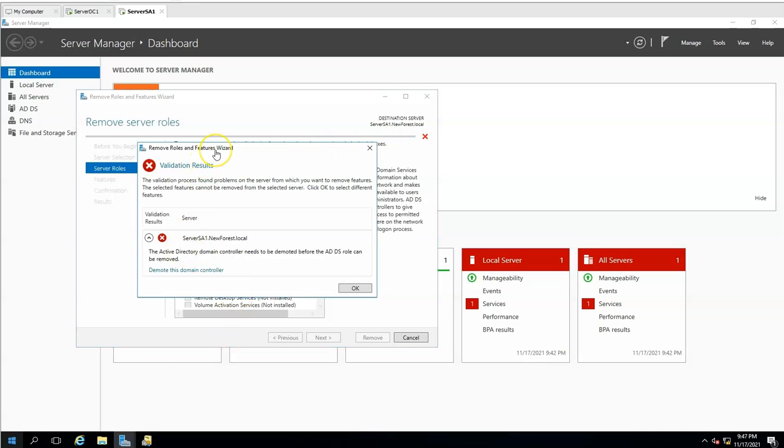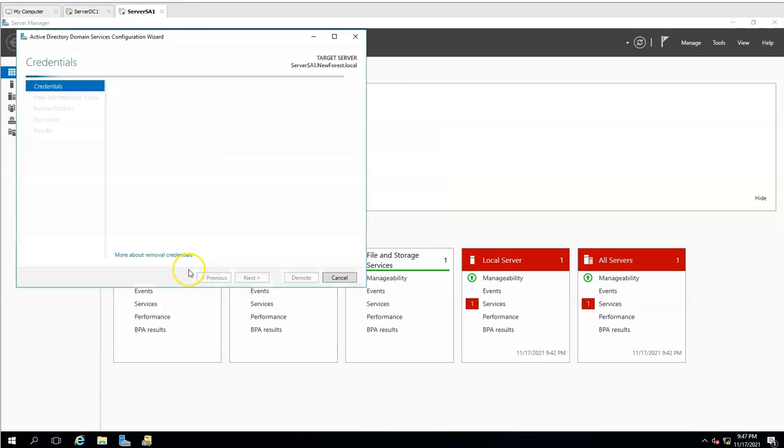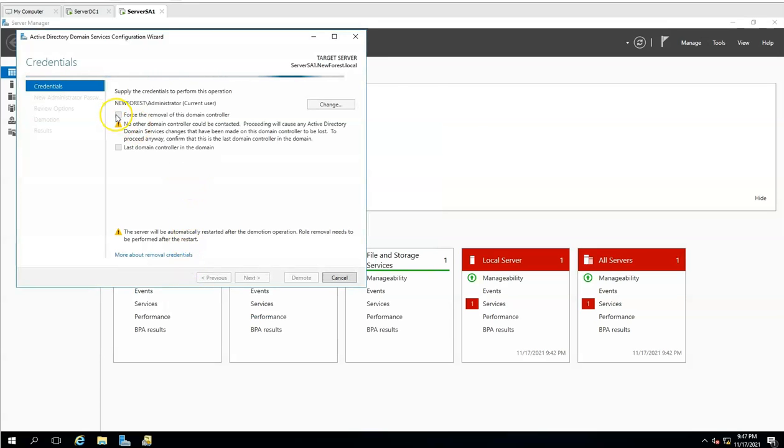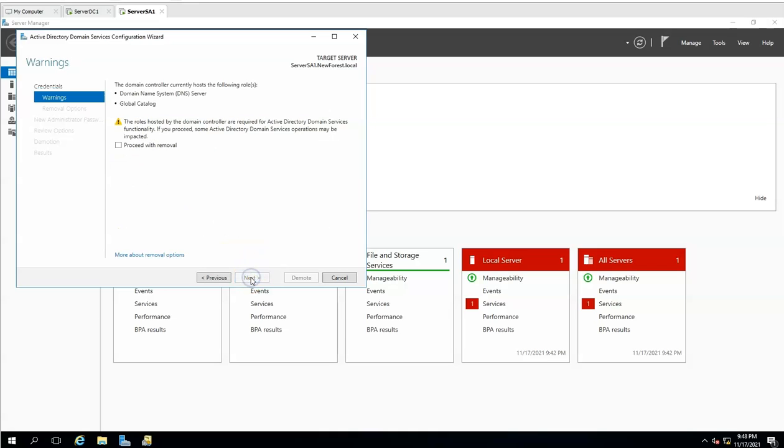All right, so being it's the only domain controller in this domain, and it's a domain controller, that's giving us an error that we have to demote the domain controller. So we want to click on Demote. All right. So we want to choose last domain controller in the domain once this comes up. All right, that came up. So we're going to choose last domain controller. Next.